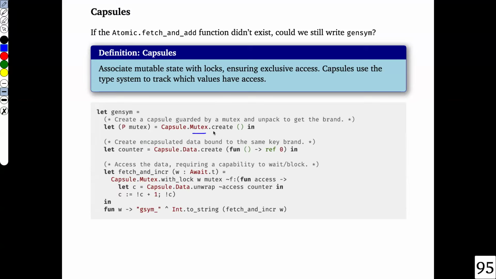So the first thing we do is we create a mutex that is going to guard our capsule data. And when we create that, we get this mutex value here, which is sort of the key to accessing our data. The second step is we then create our data. And we do that with this little initialization function. And here we're going to go back to using the bare reference.